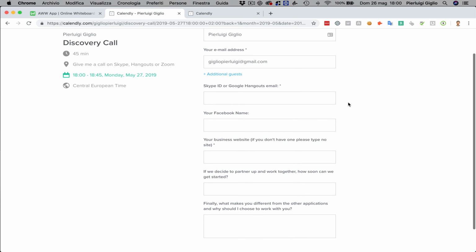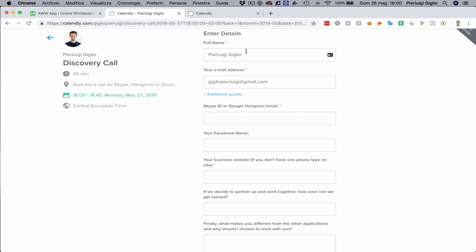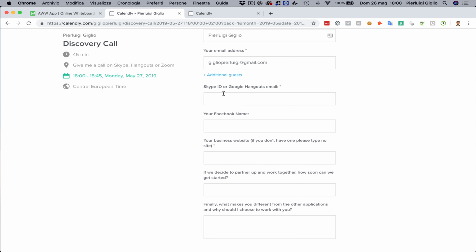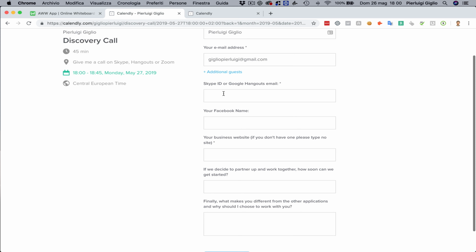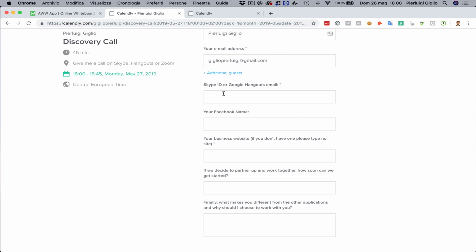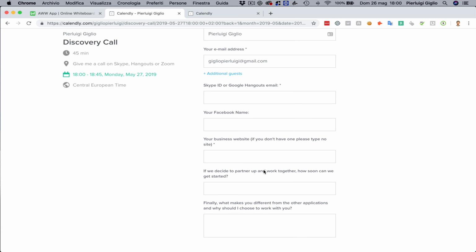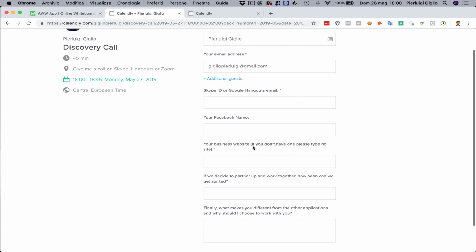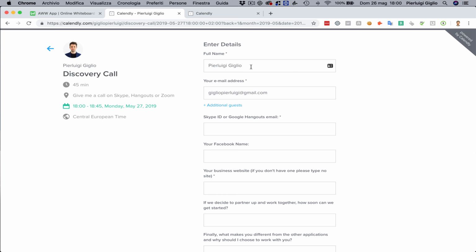Great thing about Calendly is that you can also ask a bunch of questions and require information from the client. So you can also ask questions to pre-qualify the client. In this case, since it's a discovery call, I won't go through the entire funnel because I have a lot more going on to pre-qualify the client before having the call, depending on the funnel and where the client is coming from. But I'm basically asking for basic details: full name, his email address, and his Skype ID or Google Hangouts.